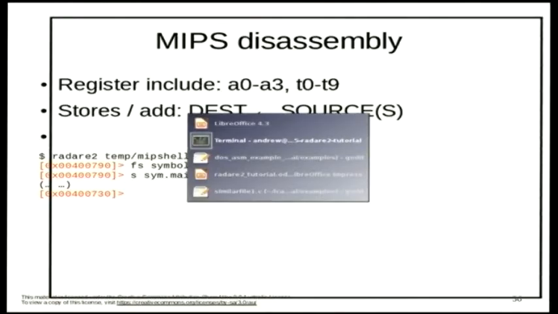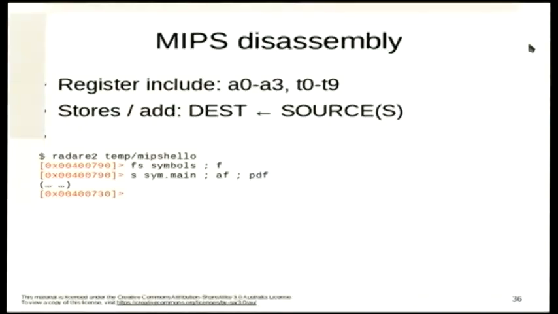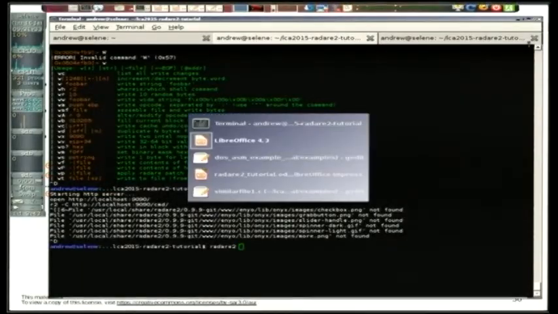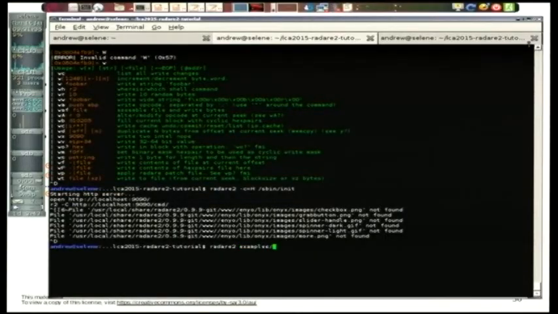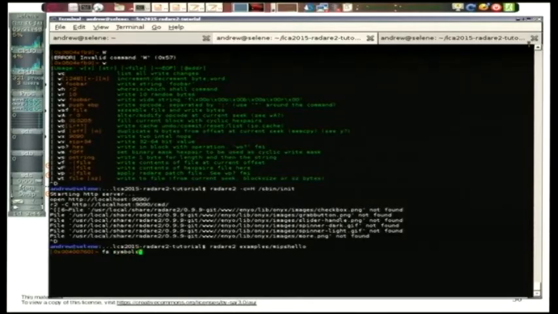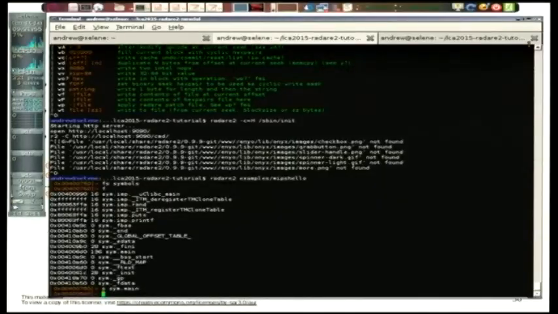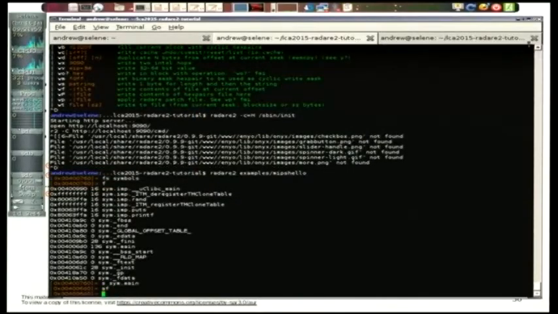So I'm just going to jump to a MIPS program with radare just to show you the difference. And that again should not say temp, it should say examples. MIPS, hello. So this is an ELF MIPS binary that I built with an OpenWRT toolchain. FS symbols, let's hope this works, yep. sym.main. AF PDF.